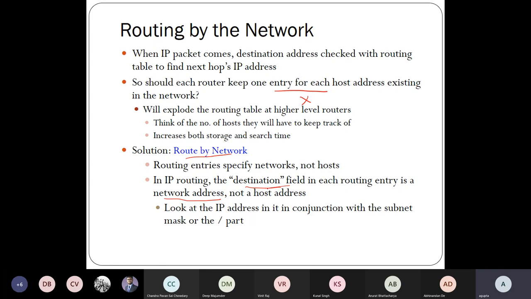So the destination field that you have seen so far in the routing table entry will be a network address, and this is what is meant by IP routing by network. IP does not route by host, which means I don't match the host address with a host; I match it with the network. And we know the network is given by an IP address plus a mask, or the slash part, whichever way you specify the mask. The slash part basically specifies the mask ones.